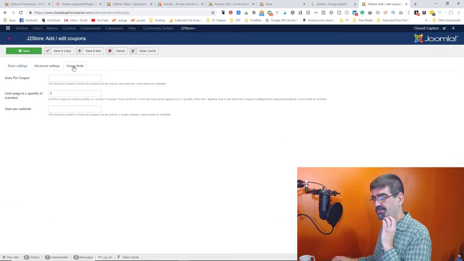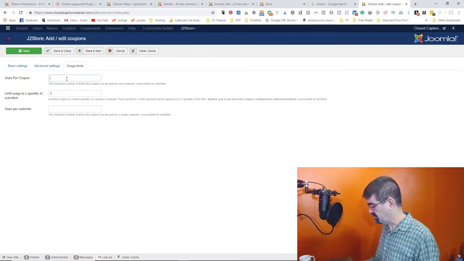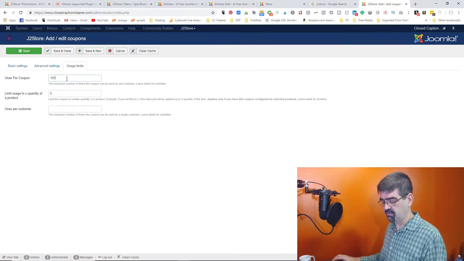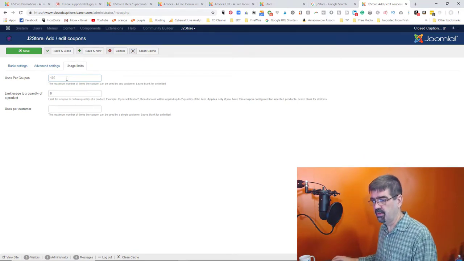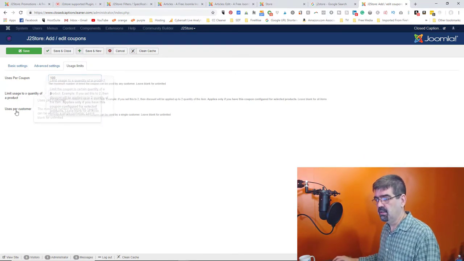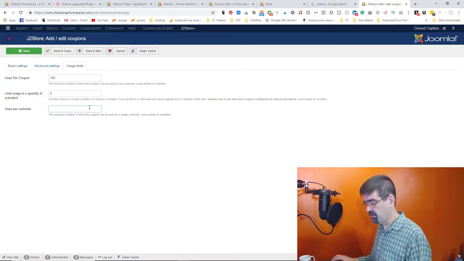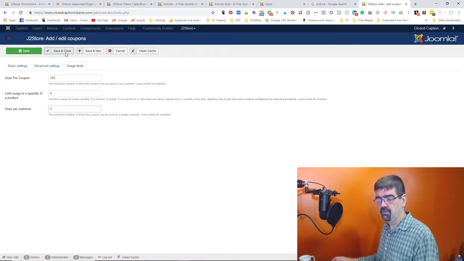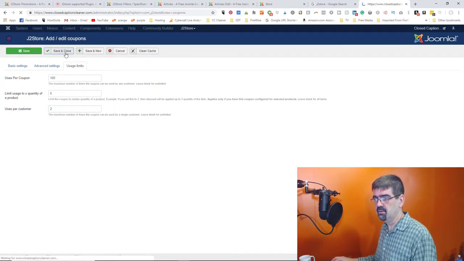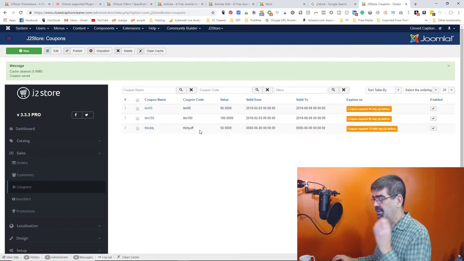And the usage limits is really nice because you can say this coupon can be used 100 times. So you say, everyone, here's a coupon for 50% off for the first 100 people that use it. And how many times a user can use it, maybe each individual person can use it twice, and so on. Lots of great options in here. And then it ends up there.